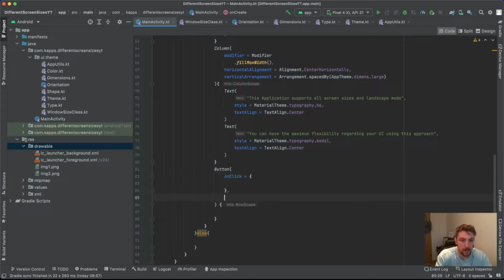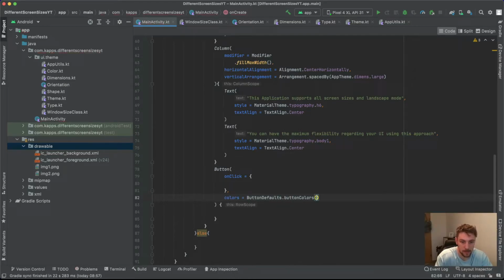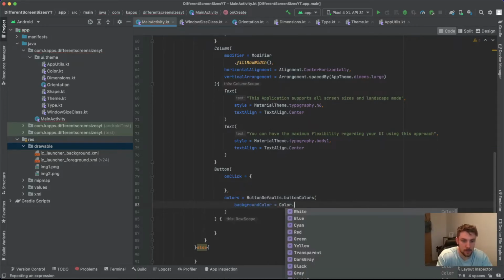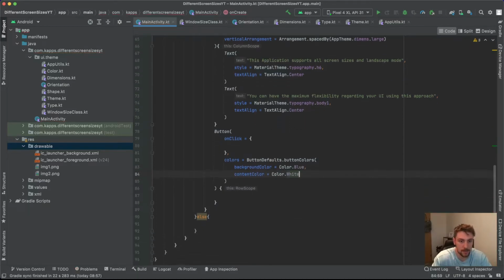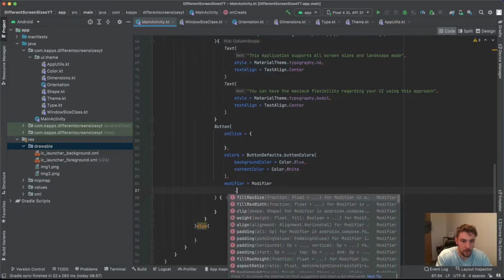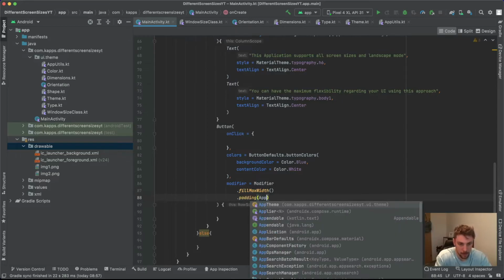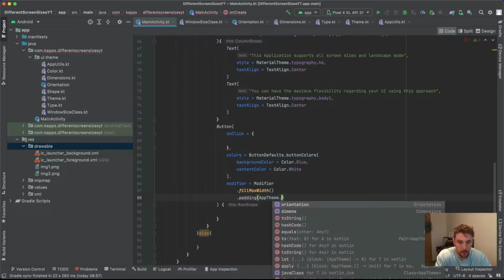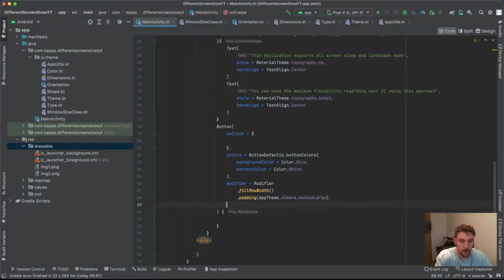And let me rearrange this. All right, and then the colors of this button will be ButtonDefaults.buttonColors. The backgroundColor will be Color.Blue, and the contentColor will be Color.White. This button also takes a modifier, which says fillMaxWidth. And the padding of this button will again be responsive, so we use our AppTheme.dimens.mediumLarge this time. And the shape of this button will be a CircleShape.